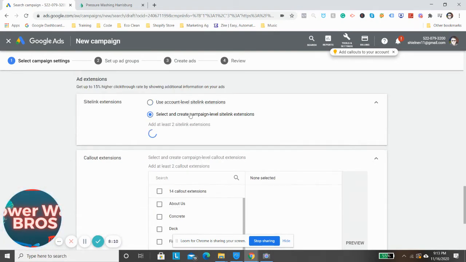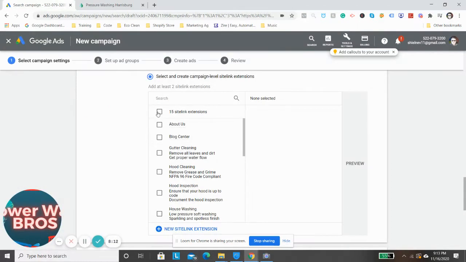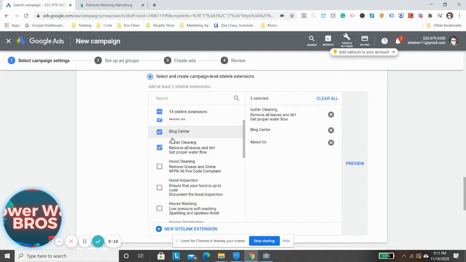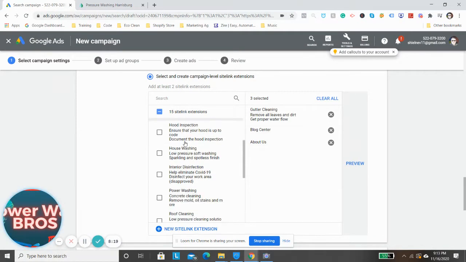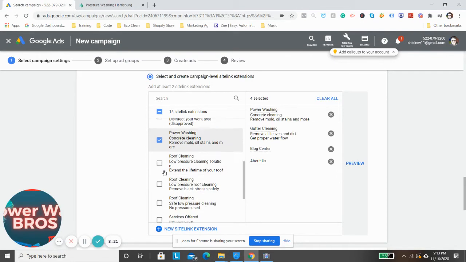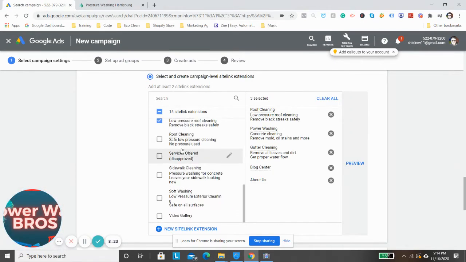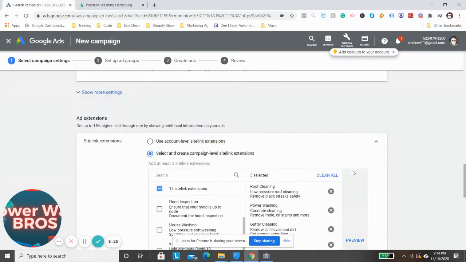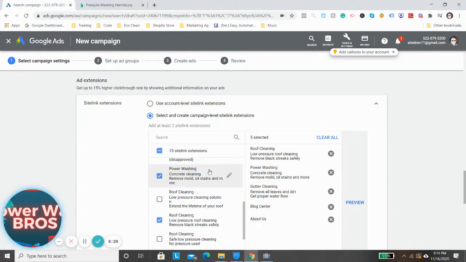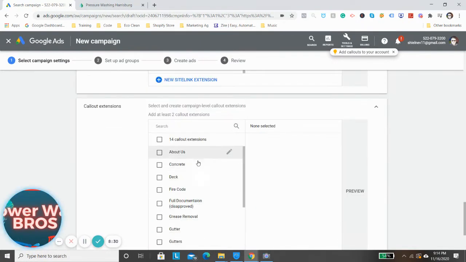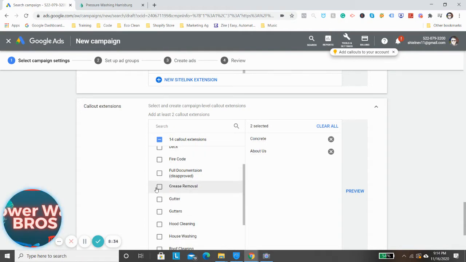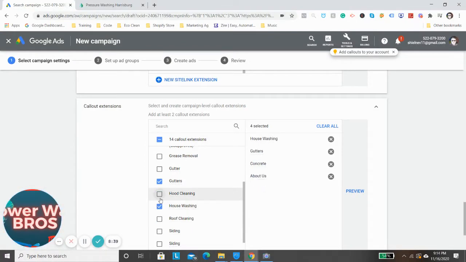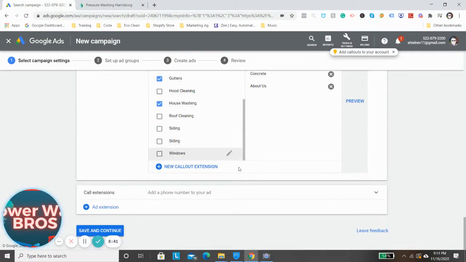All right, let's go ahead and take a look in here. And I can add all of them. I'm not going to do that. I'm going to add About Us, Blog Center, gutter cleaning, which is what they're looking for. And I might also just throw in power washing and roof cleaning so that they know that we do that as well. Right? Just to be like, oh, okay, so they do gutters, but they also do this. Maybe they also need that as well. Same thing here. So let them know that we do concrete, gutter, and we'll just go with the gutters. House washing, not hood cleaning on this one. And then boom, there we go.